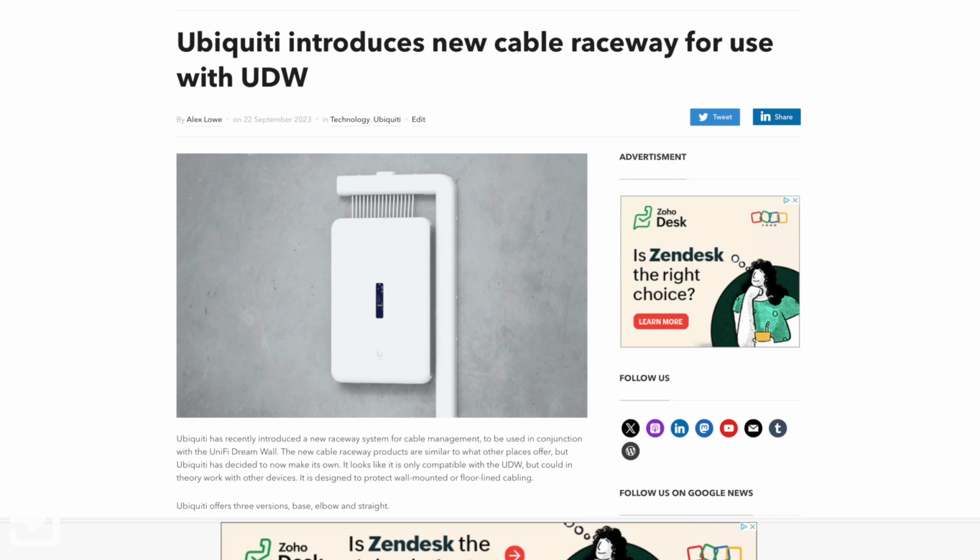Awesome. And then I didn't really know, because I don't do any cable deployments really, that a cable raceway was actually a thing. It's sort of like trunking. It's got a funny name for it, really. This was actually spotted by Cody in one of his videos. It's just a cable management system for the UniFi Dreamwall with different shapes for it. I guess it's to make, because the UniFi Dreamwall is just a one-piece product, everything's in one design.